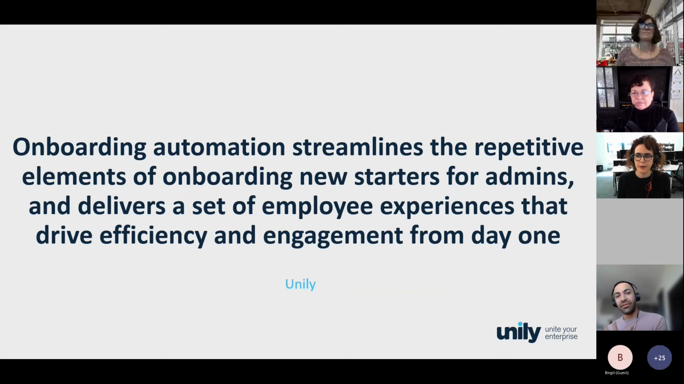And basically being able to deliver a set of employee experiences that drive efficiency for those tasks that need to be done, but also engagement. And that engagement part is really key, the efficiency and the engagement, the culture. So the automation is really about providing people with the tools to effectively meet those criteria from day one, and of course before day one too, because we know this journey starts much before then. Right.